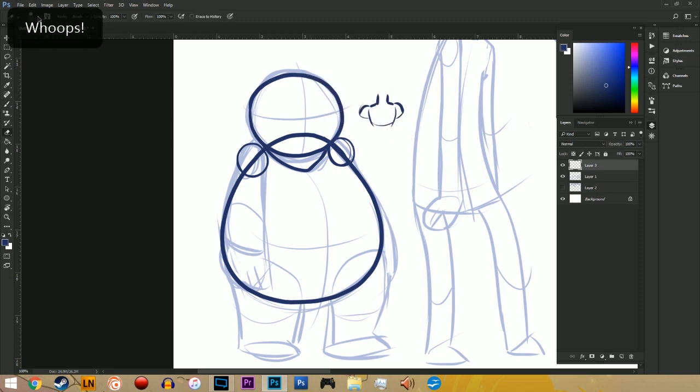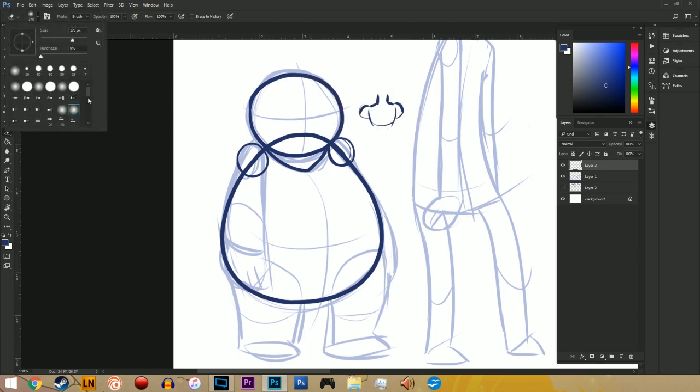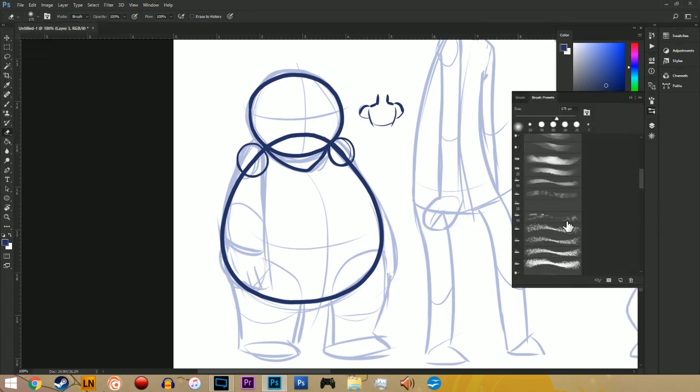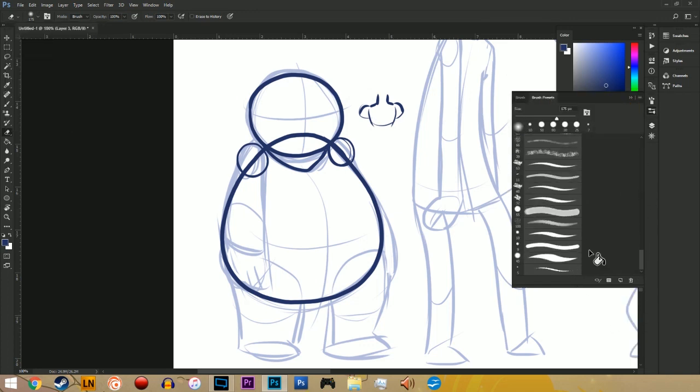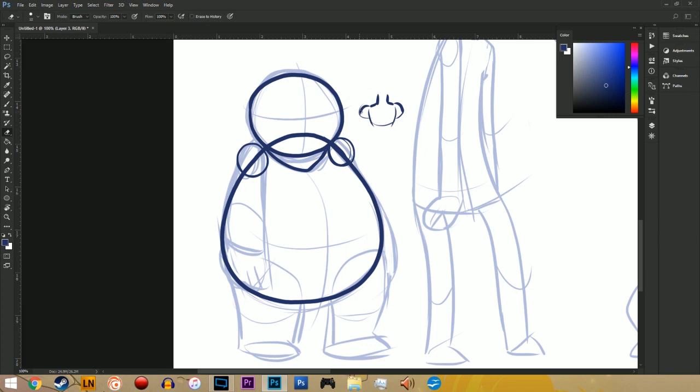That is not the eraser I wanted. What's going on there? Where is my eraser brush gone? That is so weird. There we go, that should work. There we go, yeah, that works.